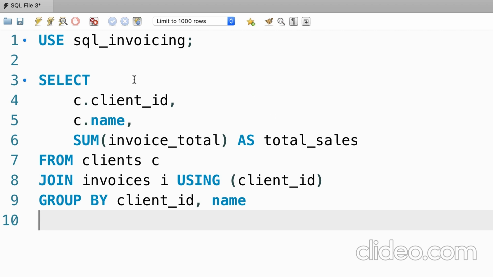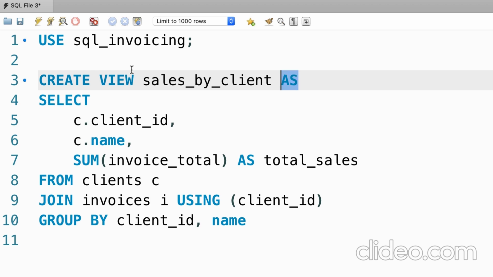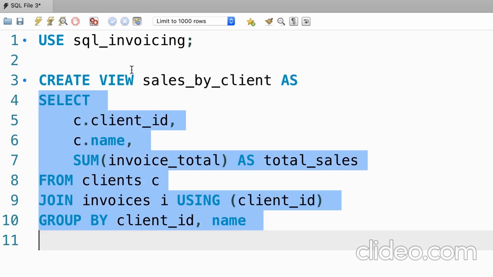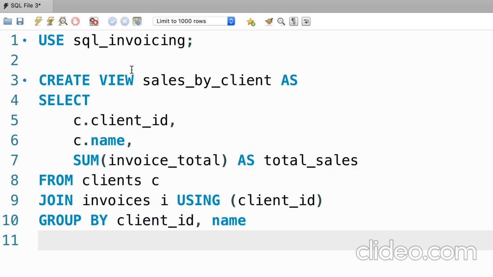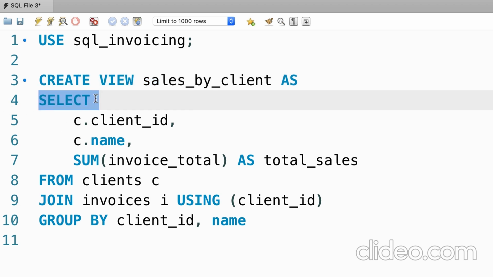Let me show you. So before this select statement, I'm going to write create view. Let's give our view a name like sales by client. And then we type as. So right after as, we have our select statement. Now let's execute this statement. Now we don't see the result because here we're executing the create view statement. So this statement doesn't return a result like the select statement, right? Instead, it creates a view object.